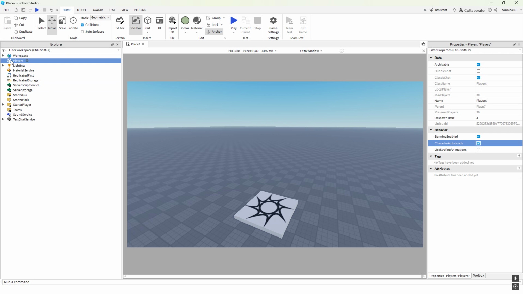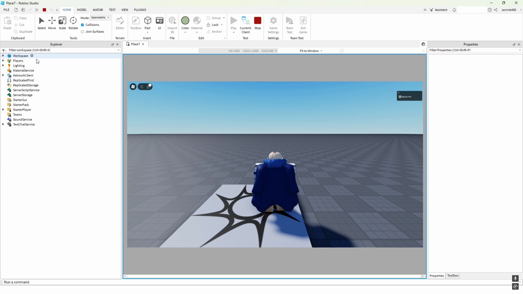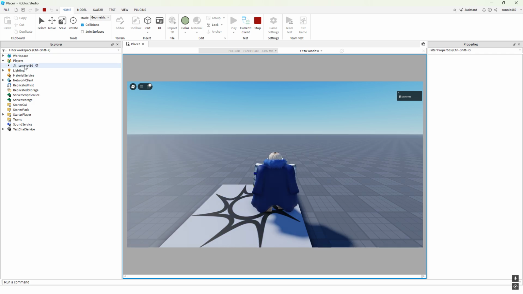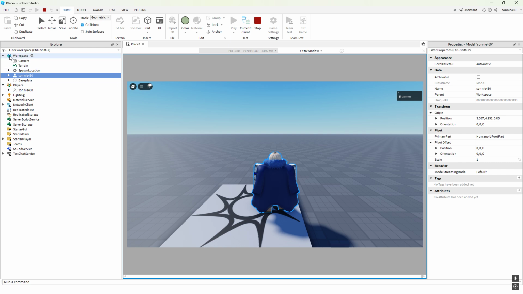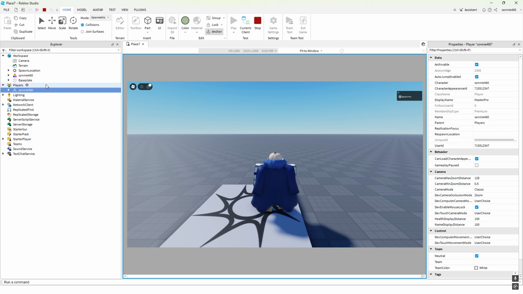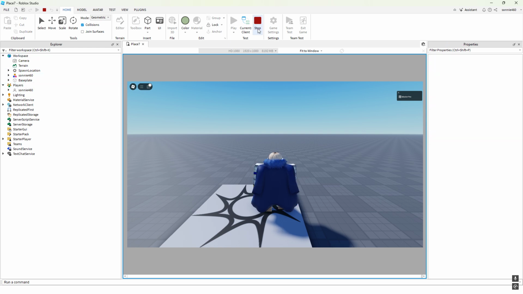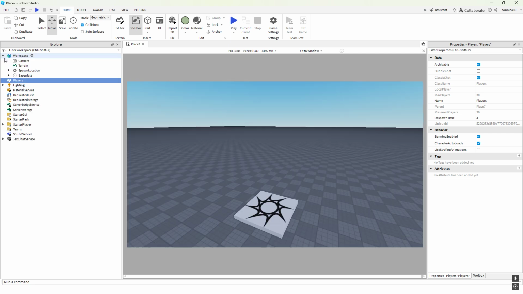Here's the players service. So any player that joins the game, you can see if I join the game here, I'll be in here as well. So I'll be in the workspace. My character will be in the workspace, but my player will be here. So that should make sense, hopefully.